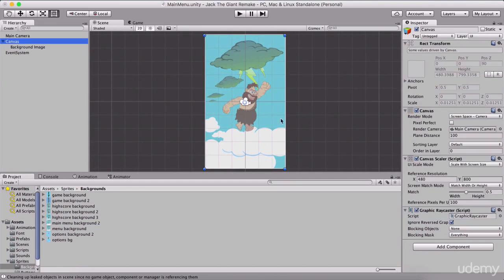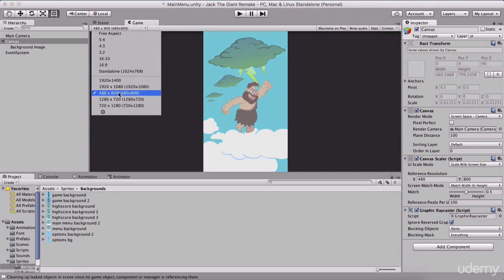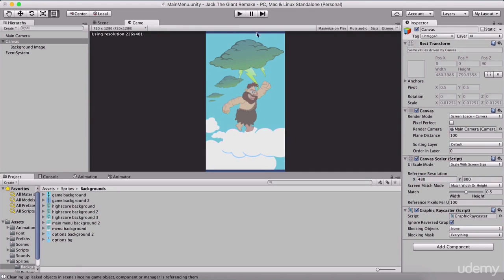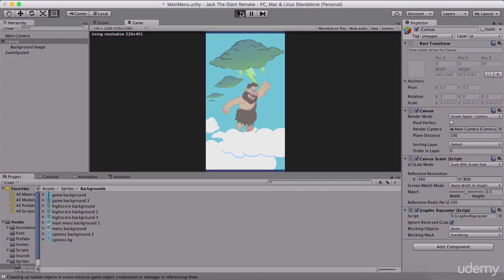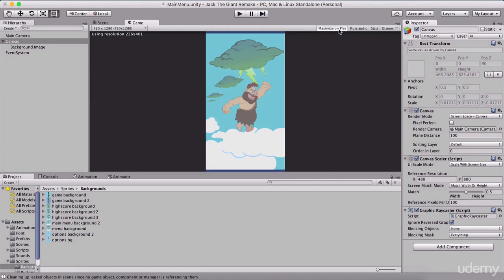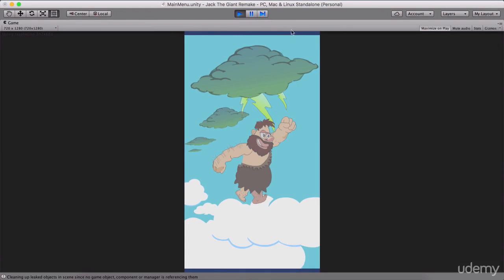Now this is the exact size as we set for our reference resolution. So we have here 480 by 800. Now this is not very good to have exactly the same size for the background as for the reference resolution, because we can take another resolution and we might have gaps. So we see here that I took 720 by 1280, and we see that we have these gaps. And if I run the game, I'm also going to click on maximize on play to see these gaps. So we have these blue gaps, if you see here, on the top and on the bottom.